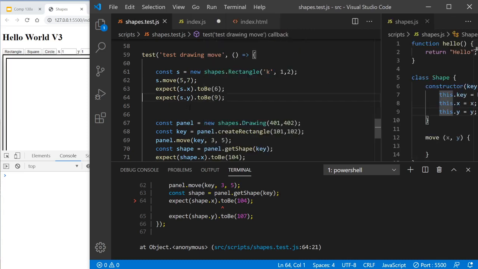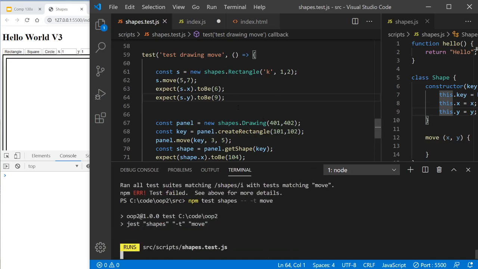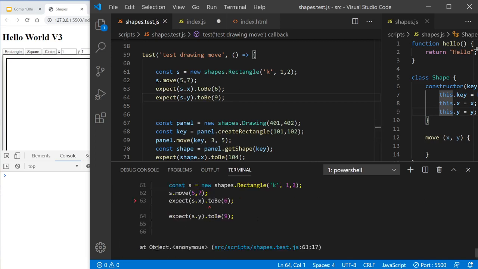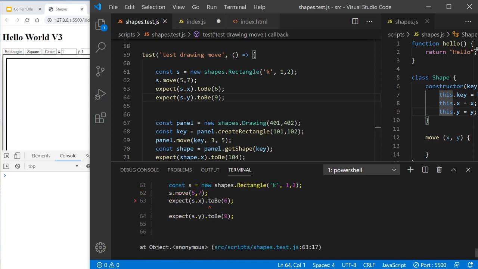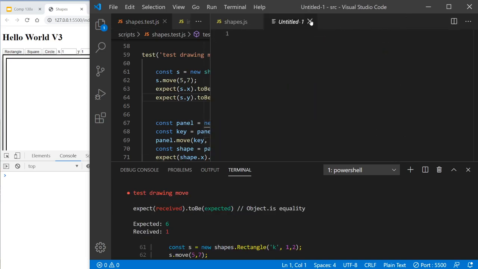So then let's go and run this again. And we've added our new code in there, and we'll get one of these to fail. So this is going to fail, that's right, 6, and it says it's actually received 1, which makes sense. We actually didn't code the move to do anything. So I keep double clicking.